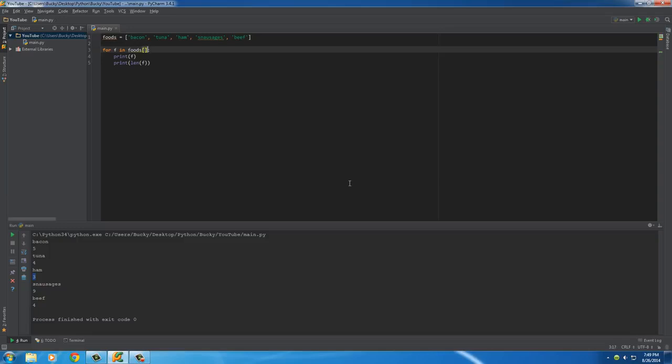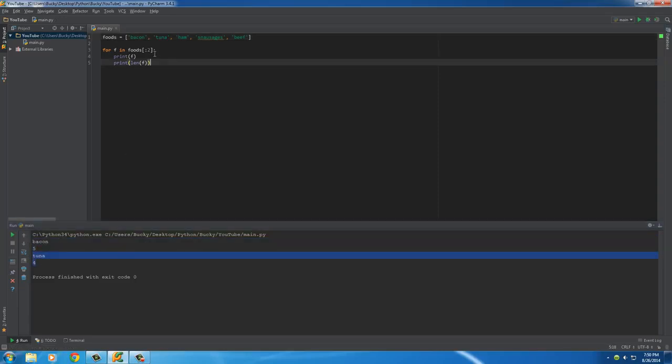Well, you can also loop through a slice of that list by putting something like this, :2. Now what this would mean is, okay, for foods, loop through the items, start at the beginning, and stop at position number 2, so it's pretty much just going to do bacon and tuna. So again, most of the time, whenever you're making loops, you're just going to loop through the entire thing, but I also wanted to tell you guys that option, just in case you ever need to loop through a certain portion or slice of the list.